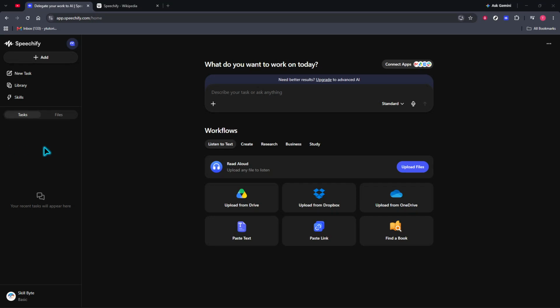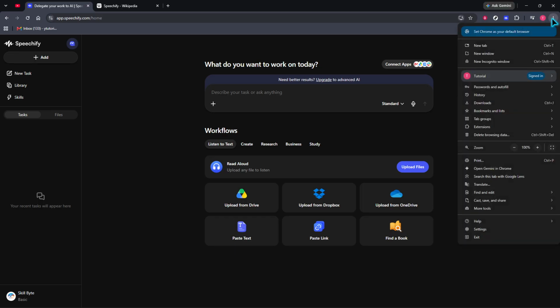In today's video, I'm going to teach you how to use Speechify on Webpage. To get started, open your web browser and look to the top right corner. Click on the three-dot menu to open your browser options. From there, select Extensions, and then choose the option to visit the web store.